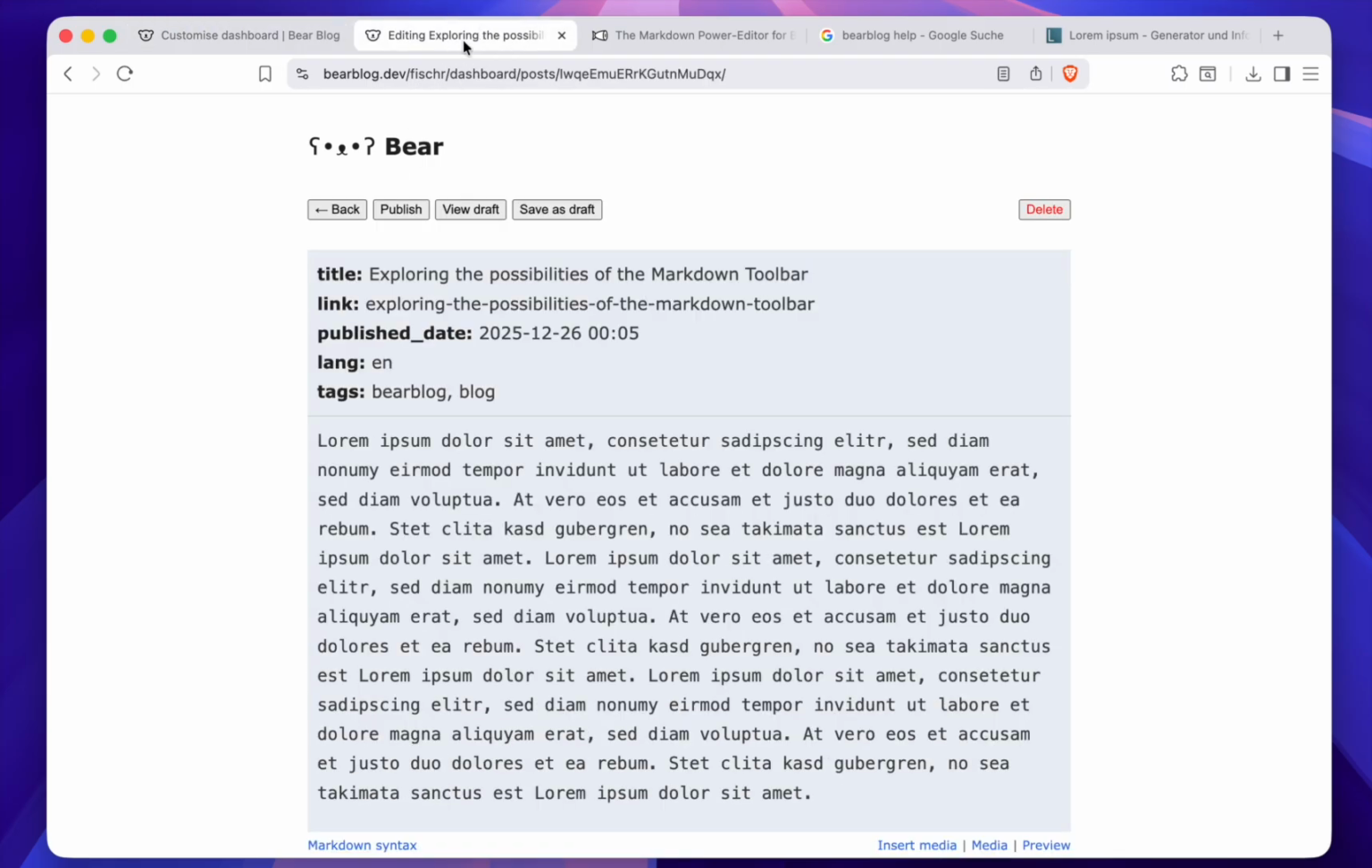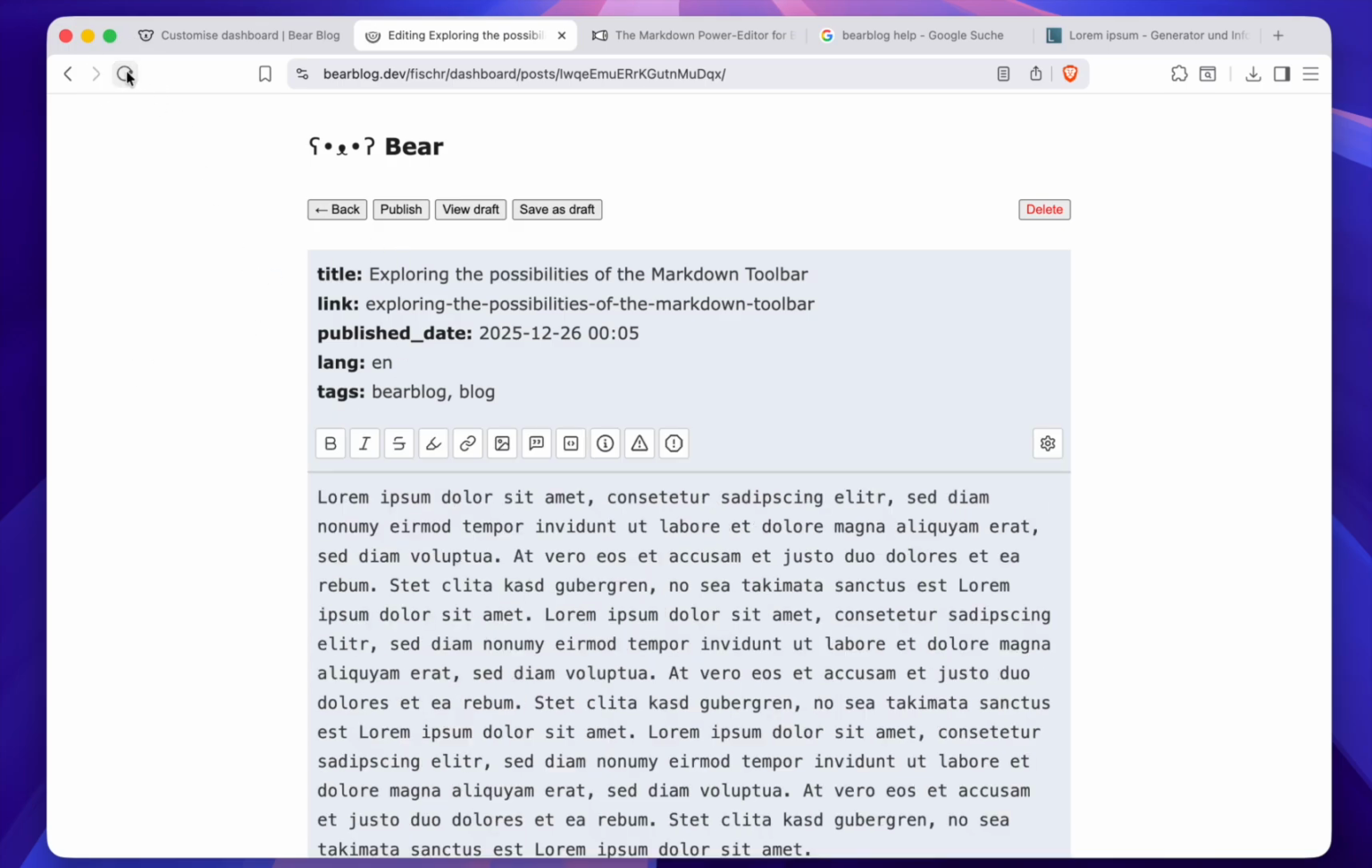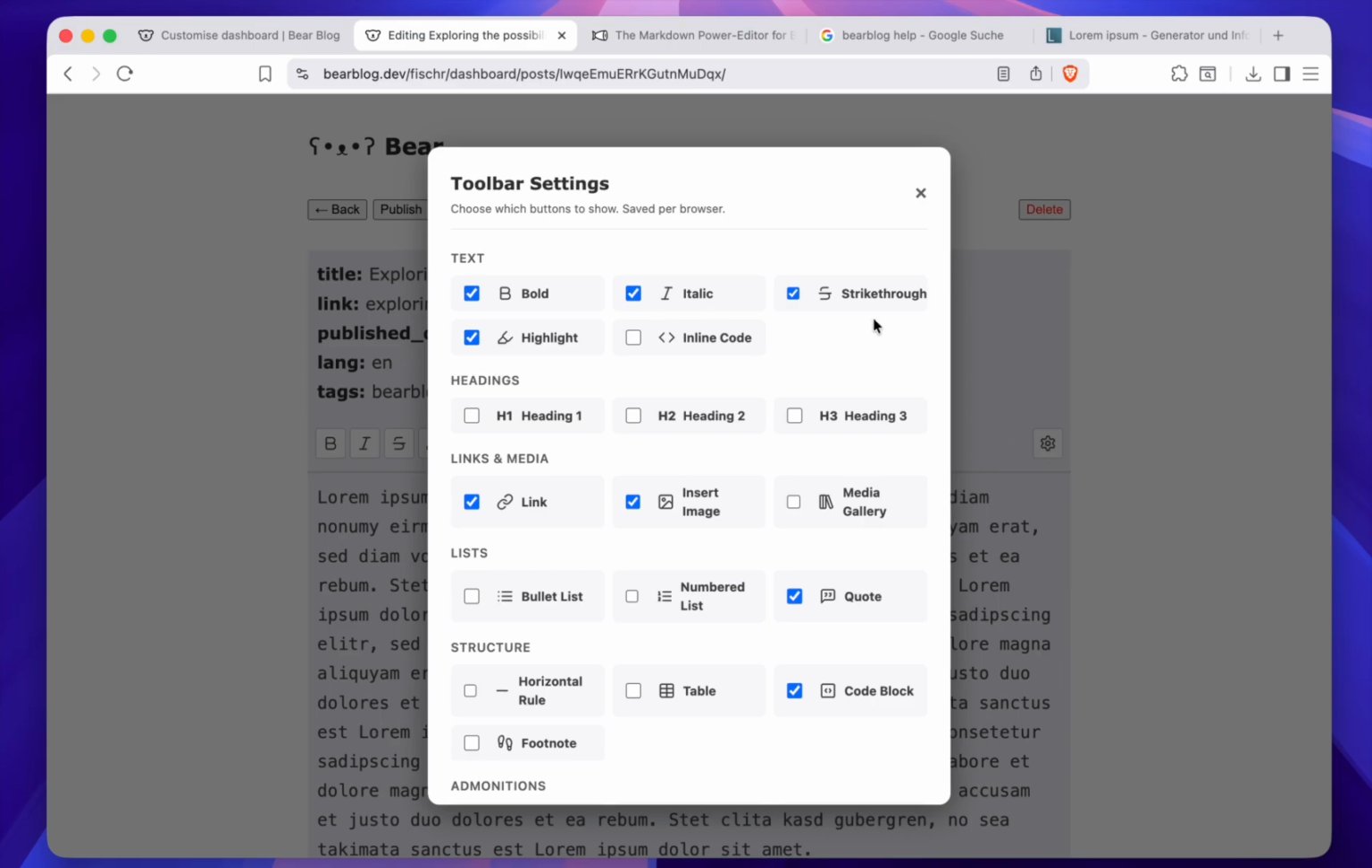And then when I go over to one of my draft articles right now, you can see there is no Markdown toolbar. I hit refresh and there it is already. Nice. And as you can see, you have some nice functionalities for marking text bold and italic, strike through. You can highlight them, you can insert links, insert images, quotes, code blocks, and so on. But before we go into the details, let's start with the configuration menu.